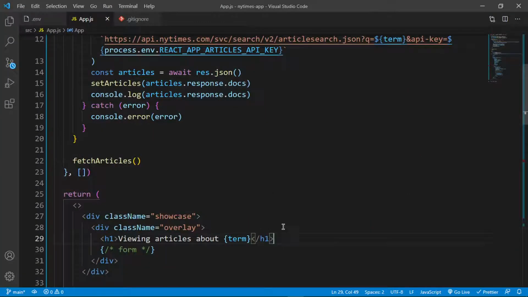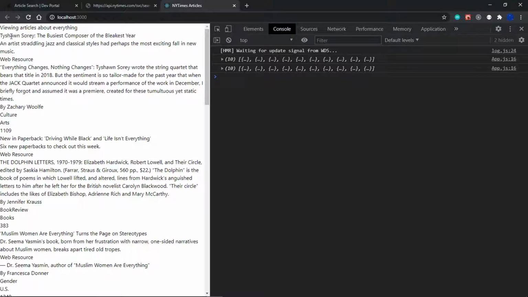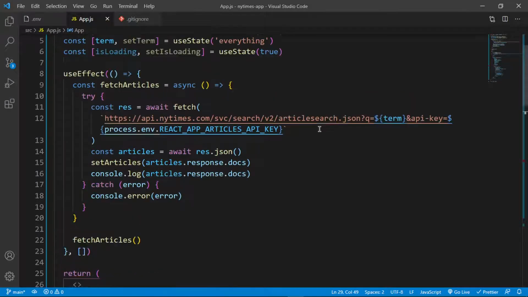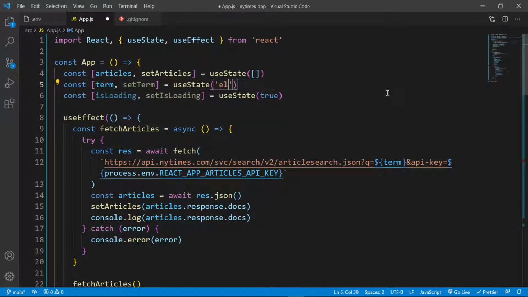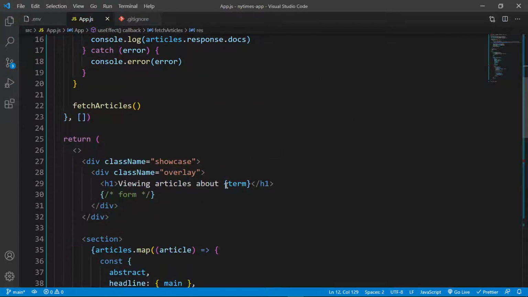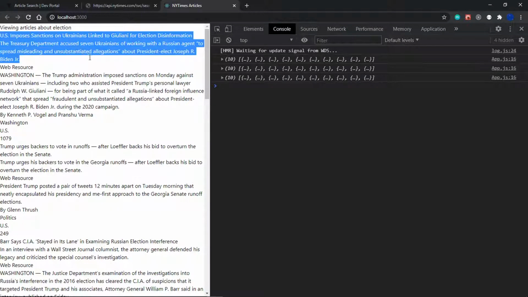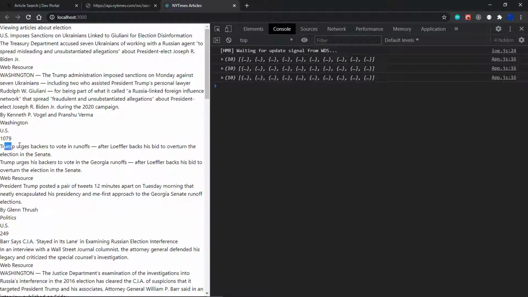So if I were to change everything now, just to prove to you that this actually works, notice that we are viewing articles about everything. So if I change this to election, then we should see articles about election, because this election now gets substituted inside this term, which will get updated, and this will get rerun, and this should now also say election. It says viewing articles about election right there, and as you can see, it's automatically going about election somewhere there, voter election somewhere there, election in the Senate. And so that proves that our state values are functioning.